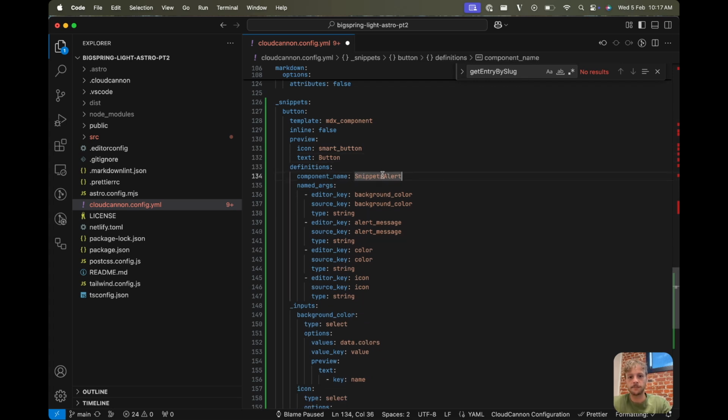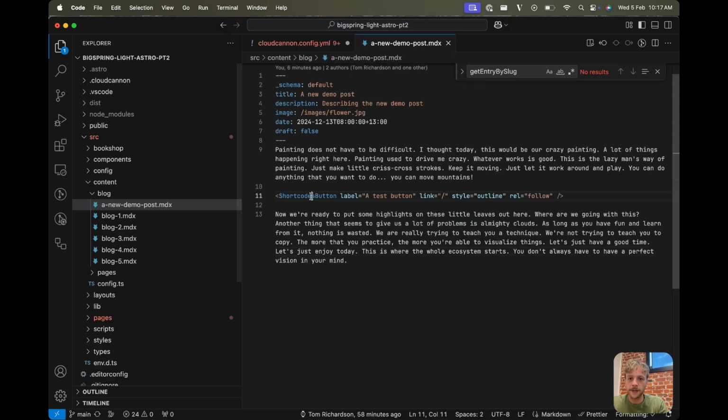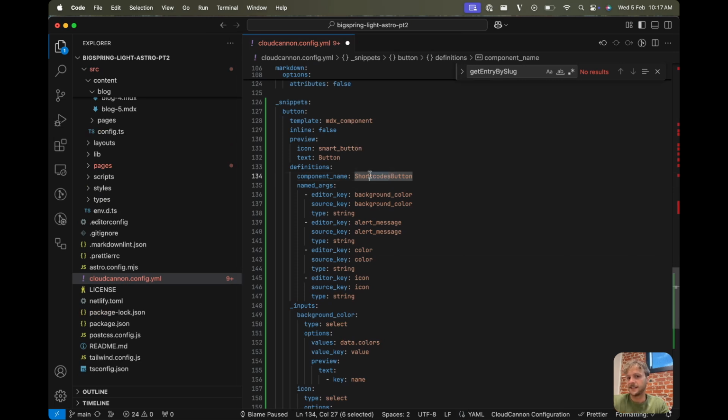Component name, this is pretty important. We want this to be shortcode. So I guess if we open up a new demo post, we want this to be this name. If this wasn't nested in a shortcodes folder, it would just be like this. But it is, and it just takes out the slash, capitalizes things, camel cases things.